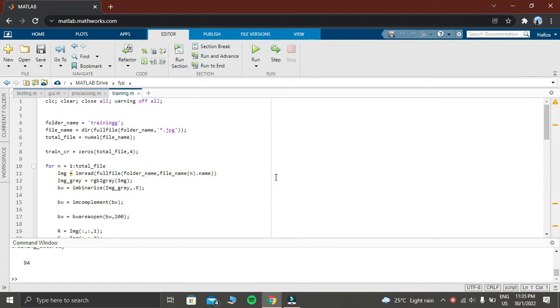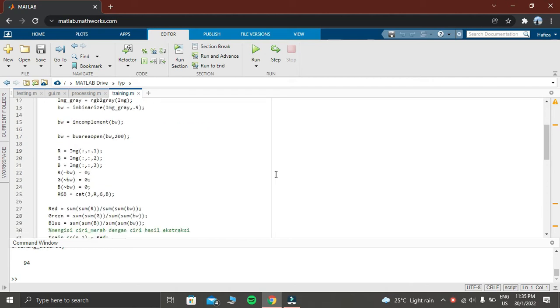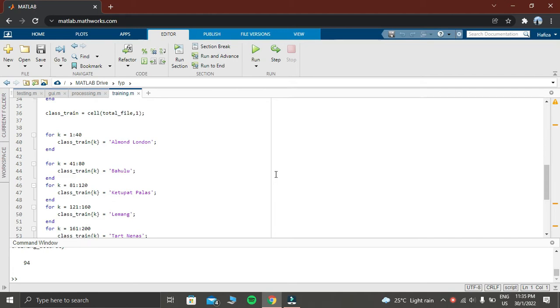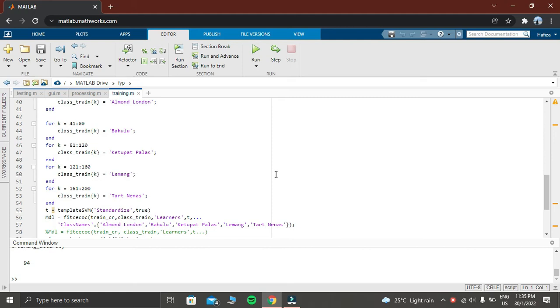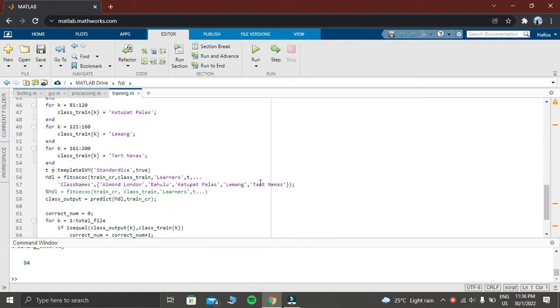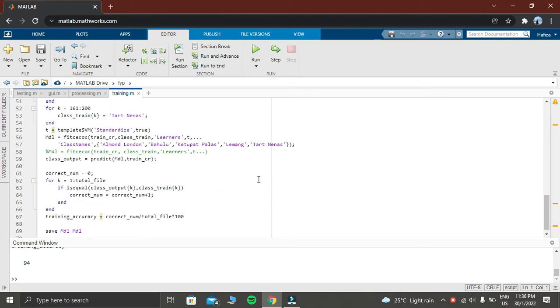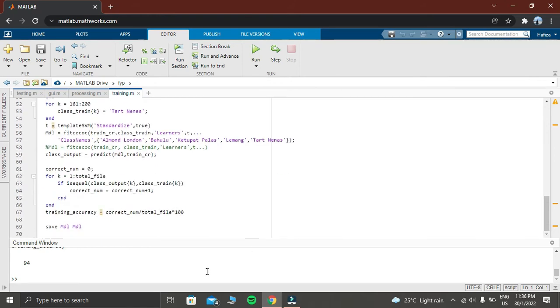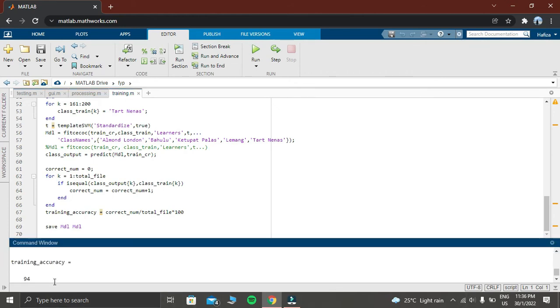First, I'm going to show you my training code. So this is my training source code. Basically, it will read the training dataset, which consists of 200 images, and it will be classified using the ECOC, which is part of SVM, and then it will go through the training target output. So the total accuracy for this training is 94%.